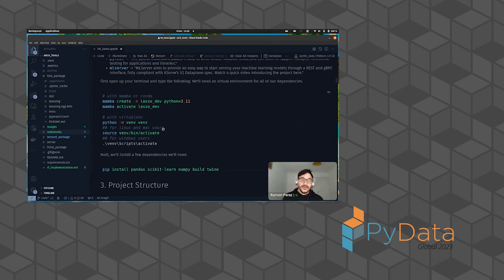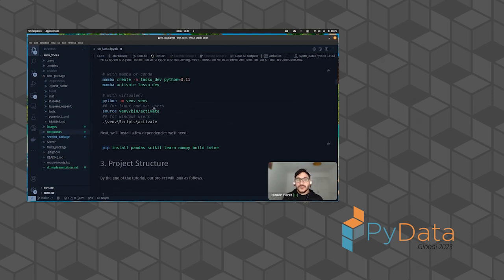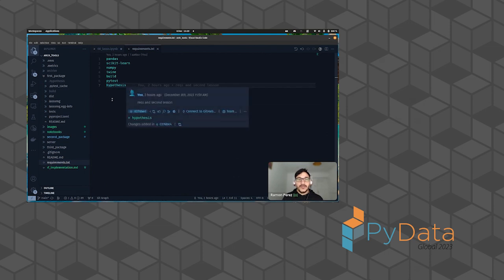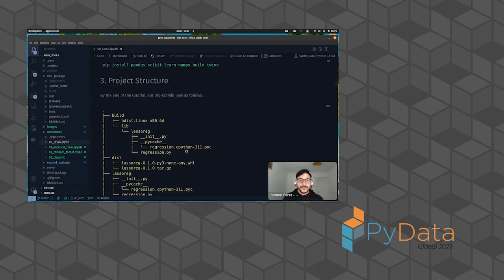So if you created your environment in the previous section, then you're more than welcome to skip this part, because you probably already have it activated. And if you look at the requirements.txt here, you have the exact same tools as in Pandas, NumPy, Build, Twine, except for the two testing modules. If you already installed the requirements from the main page, then you're already good to go.